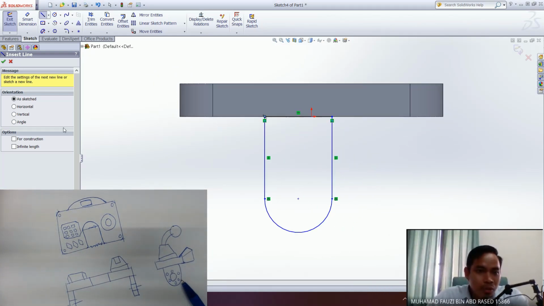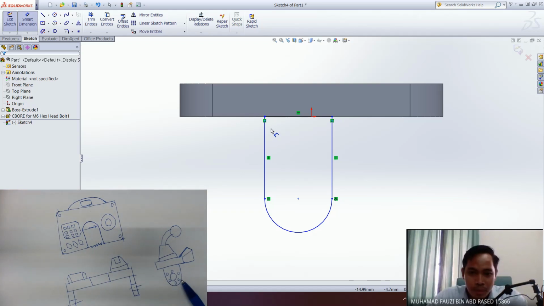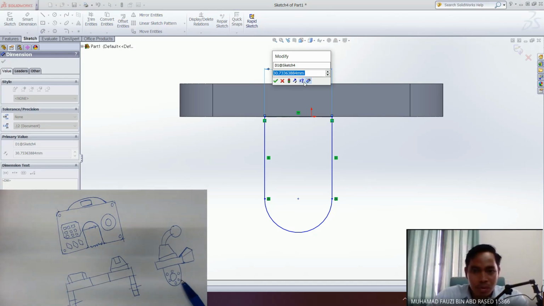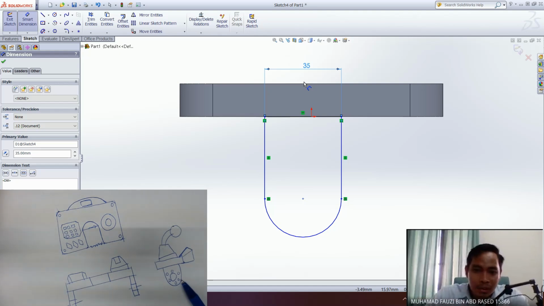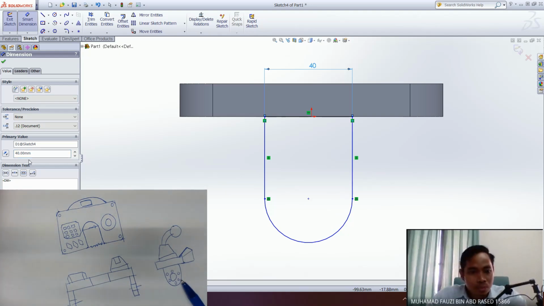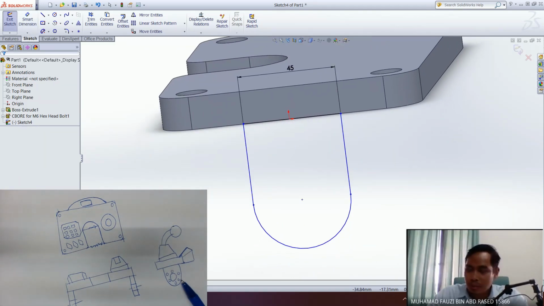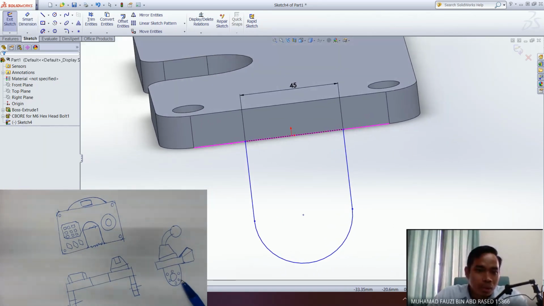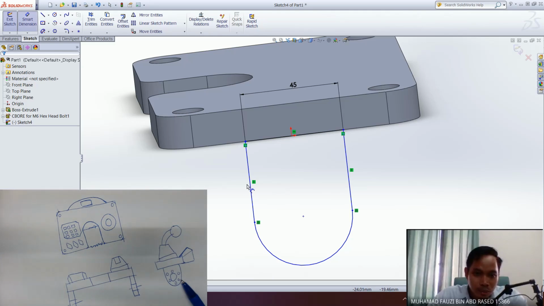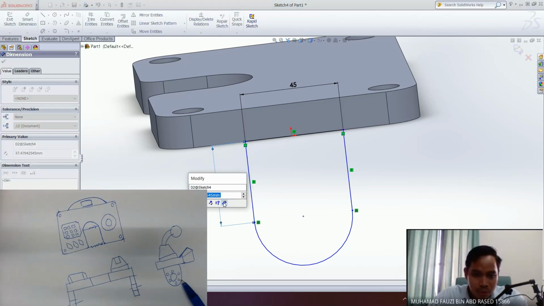Now we assign dimensions for this part. Maybe we assign 35, or 40, no, 45. Yeah, it's nice, right? 45. And then smart dimension for this part. For this one we assign 40.